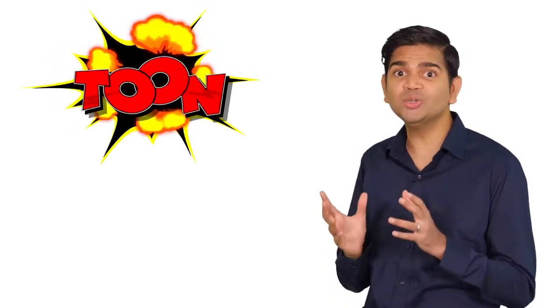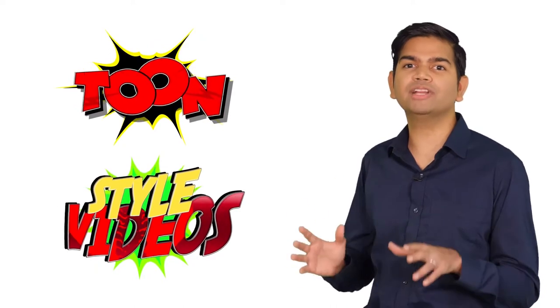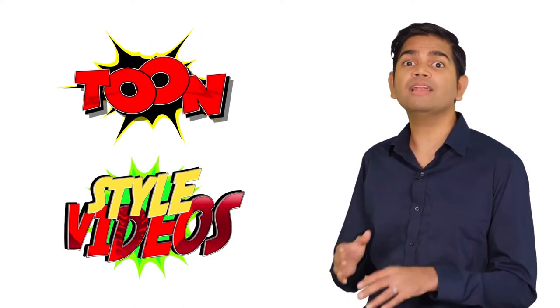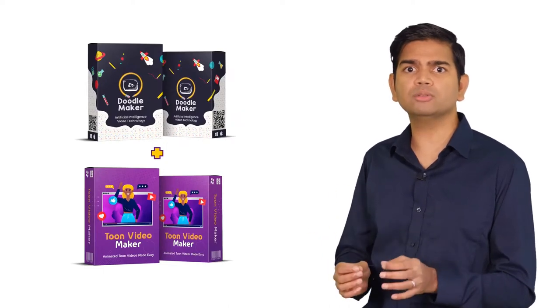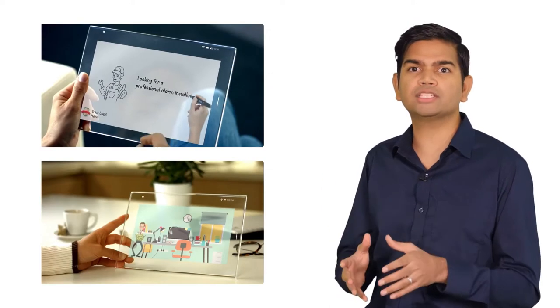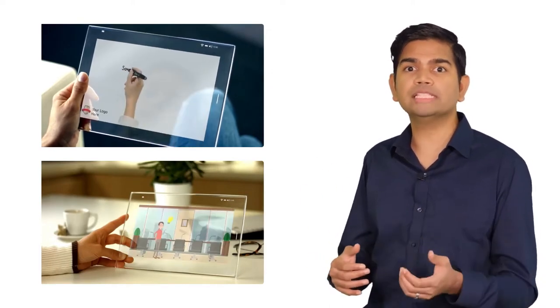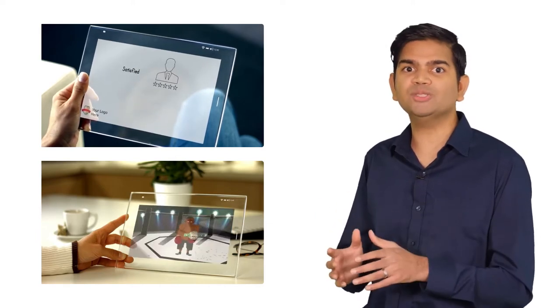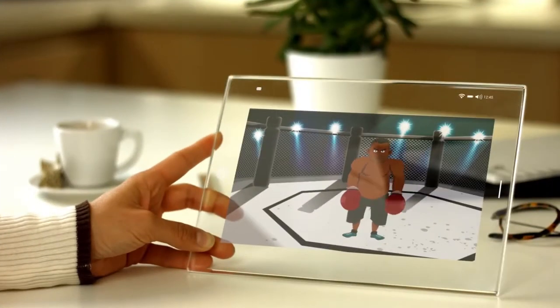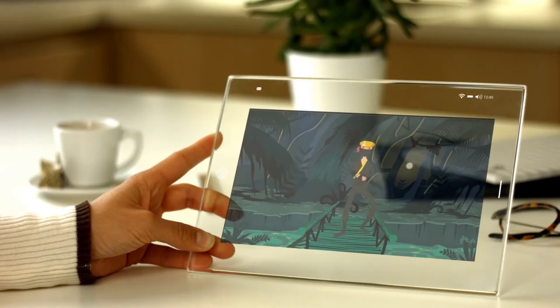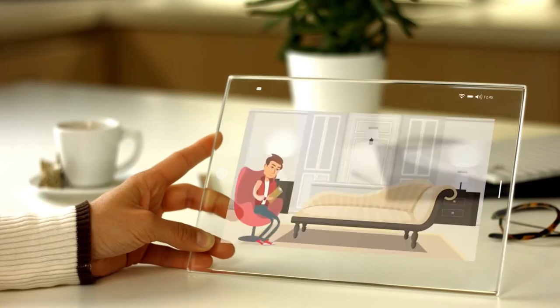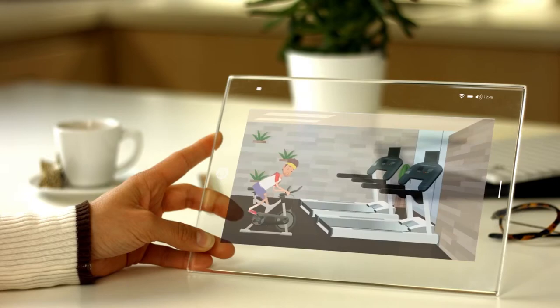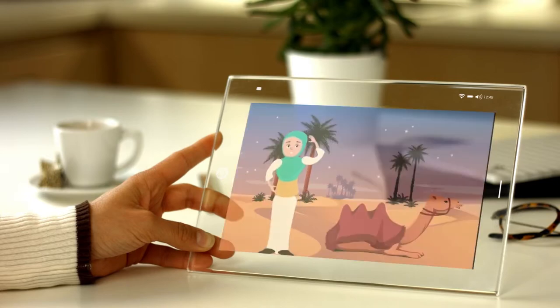and create Toon style videos and get an unfair advantage over your competitors and other Doodle Maker customers. Armed with Doodle Maker and the powerful Toon Video Maker app, on this page, you can create full-fledged video presentation in Doodle format or engage your audience with powerful Toon style videos with ease. In this short video presentation, I'll share with you how you can easily make Toon style videos that outperform any other type of web content.